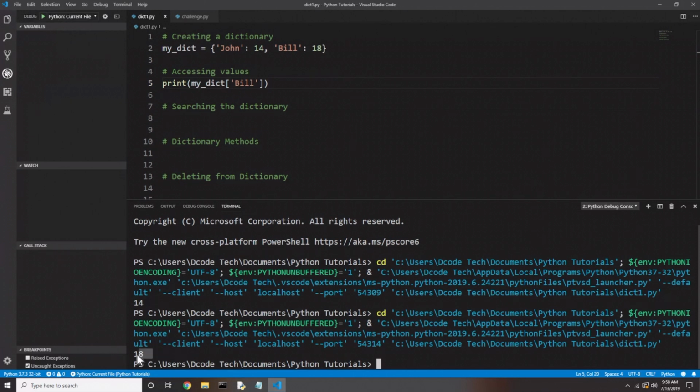And sure enough, we get 18 printed out. So I'm just going to get rid of this print statement here so this doesn't print out every time I run code. And now we're going to look at how you can search a dictionary.